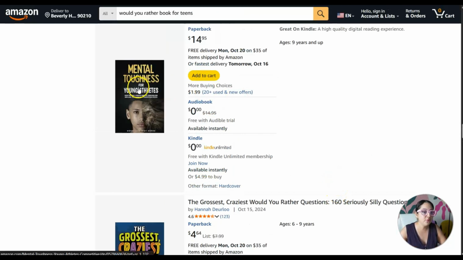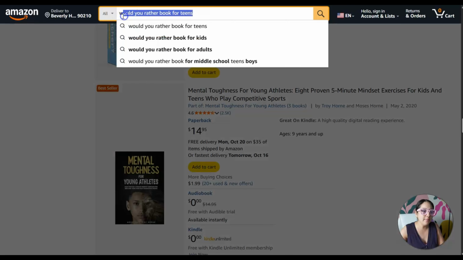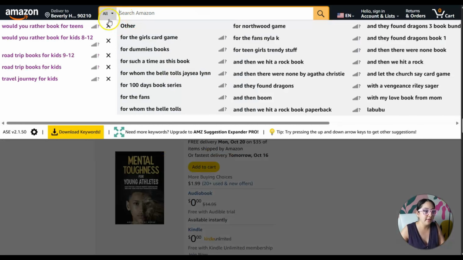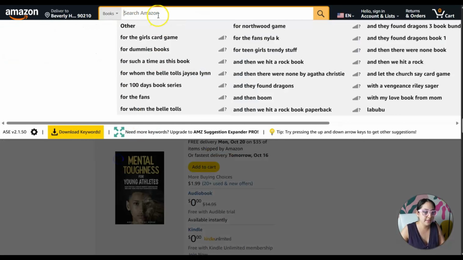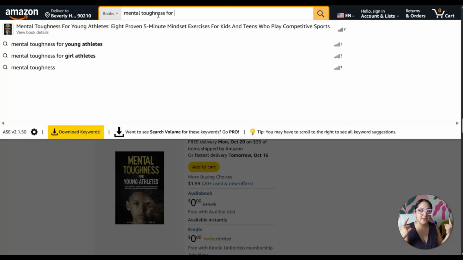Look at this one, Mental Toughness for Young Athletes. Okay, let's go ahead. I'm curious. Let's go ahead and search for that. Let's see, mental toughness. We also have to think in terms of books that we can create using different AI software, or even some research that you can do. That's maybe more in line with a long form type of book. So mental toughness for, and now I'm starting to think, you see here, look at this, mental toughness for girl athletes.